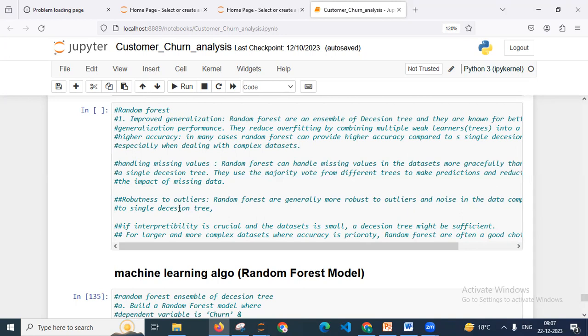Random forests are generally more robust because it is an ensemble of decision tree models. They are generally more robust to outliers and noise in the data compared to a single decision tree. These are the four or five points that I have added for when we should use random forest.